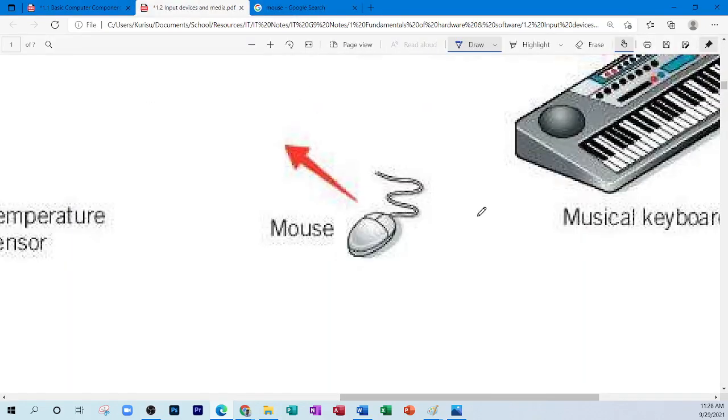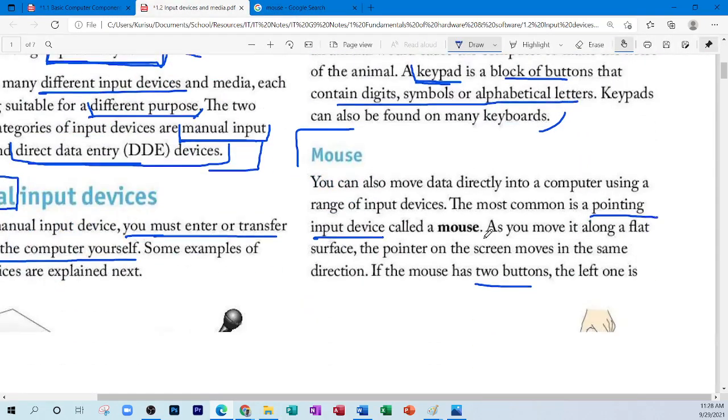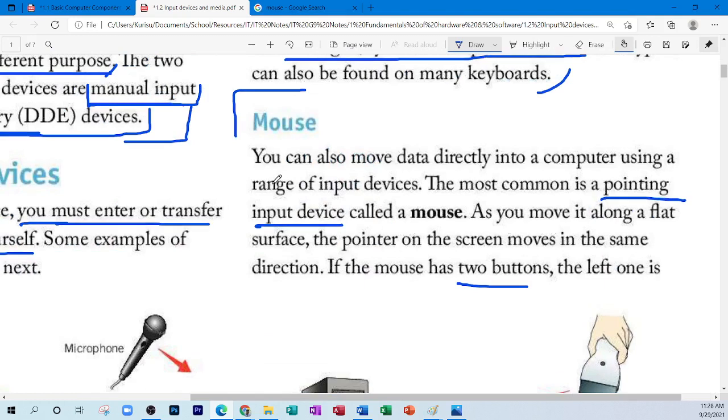So that there is a mouse. Now, what is the purpose of the mouse? Well, once again, it's a manual input device. So the mouse is also called a pointing input device, because if you think about it, when you move the mouse, you are moving a cursor on the screen.